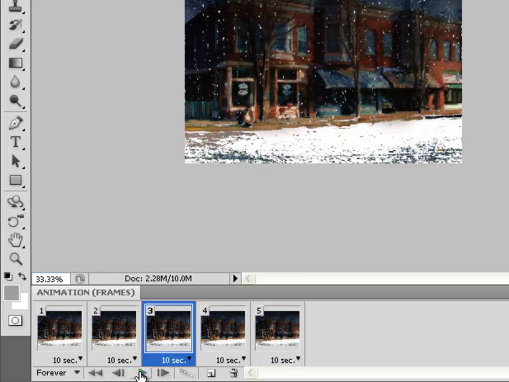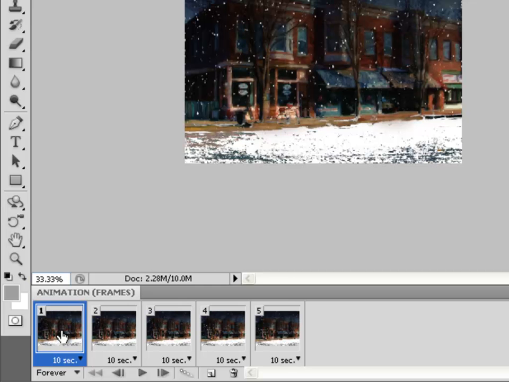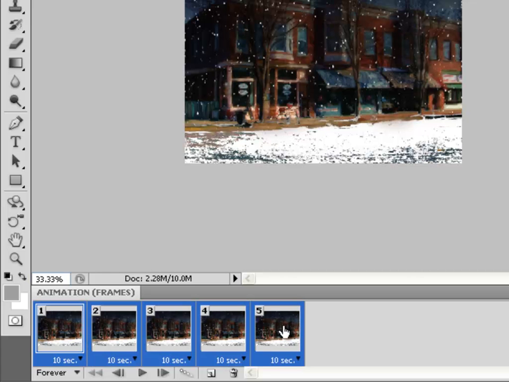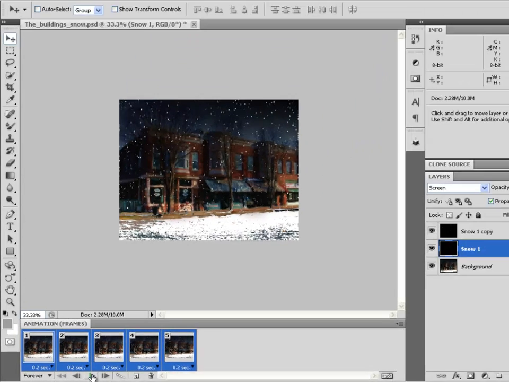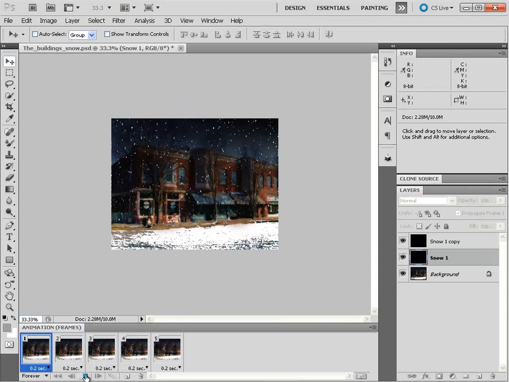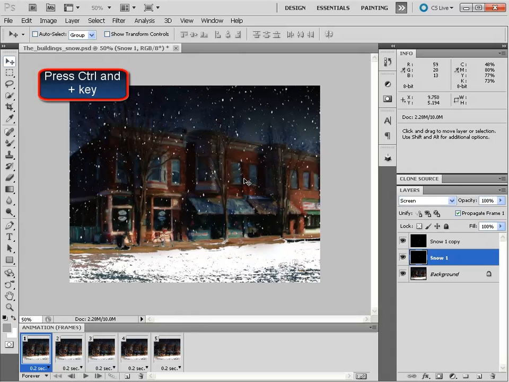So let's stop again. Let's select the very first frame and then go down here at the end and hold down the shift key and click on frame 5. Now they're all selected. So if we go to the drop down right here that has the seconds, we can change that to 1 or 2. Let's try 2. So notice they all changed to 0.2. Now let's click play. Now let's make the image a little bit bigger. I'm going to do a control plus, and I'm going to click the play again.